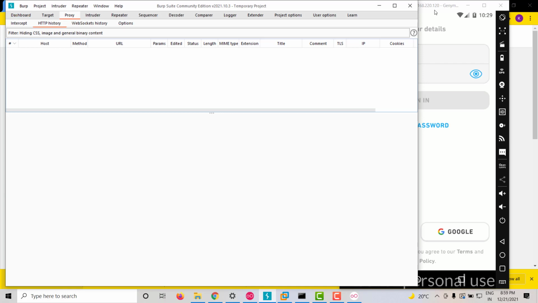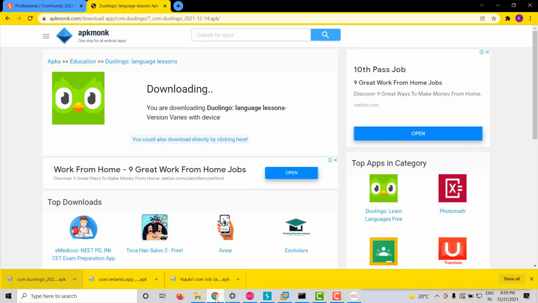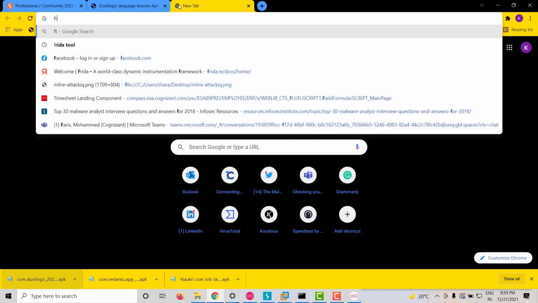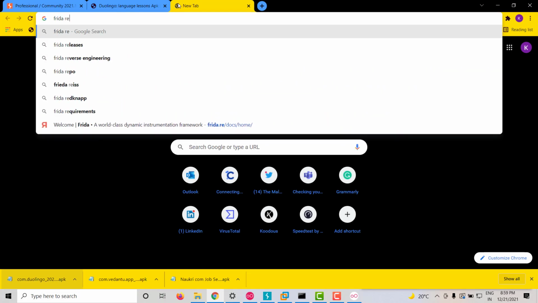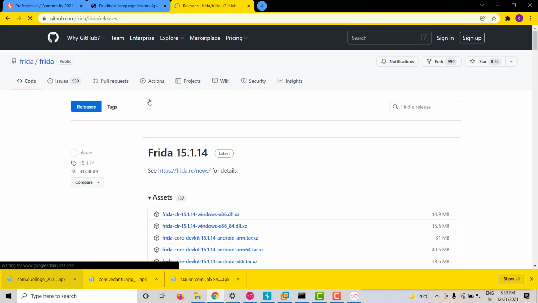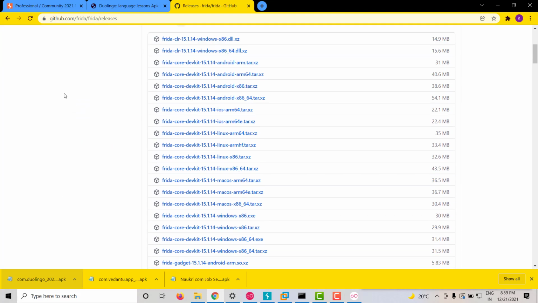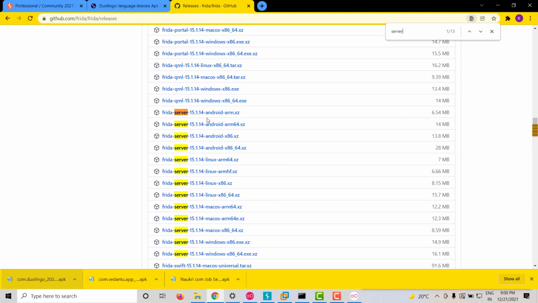As of now, we use a universal script called Freedom. So let me show that first, right? To set up Frida first, you have to download a Frida server. You can go to Frida releases, go to the first line and search for a server, and you have to download a server for Android based on your architecture.